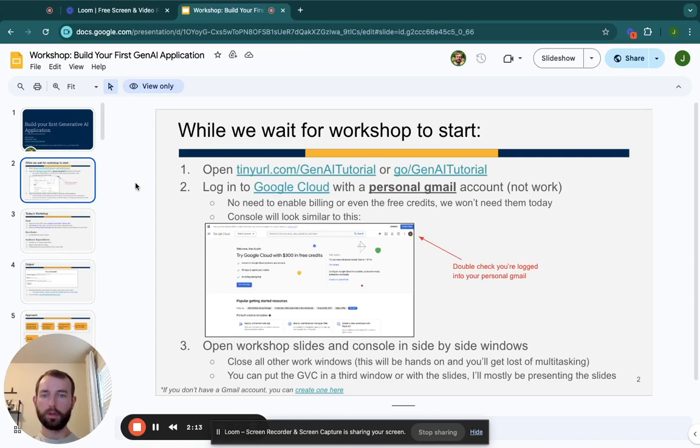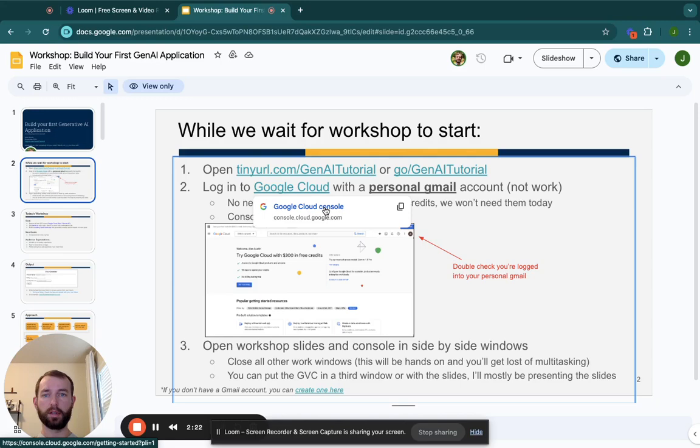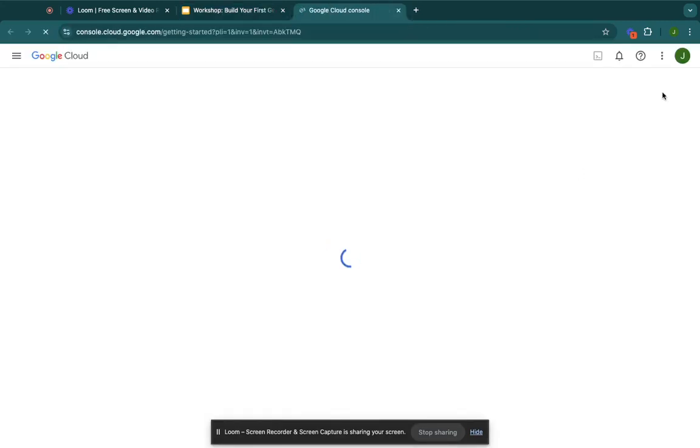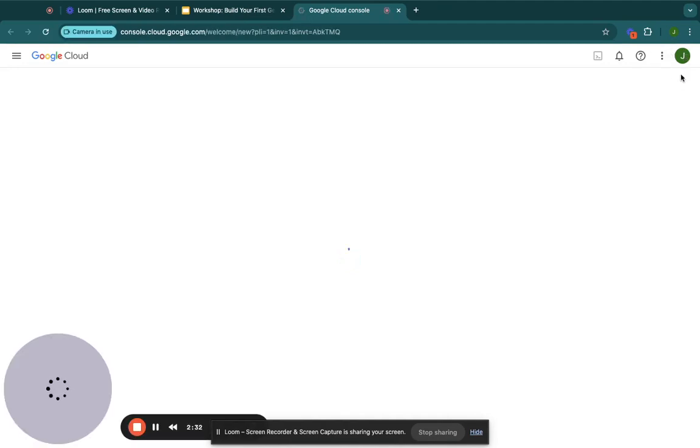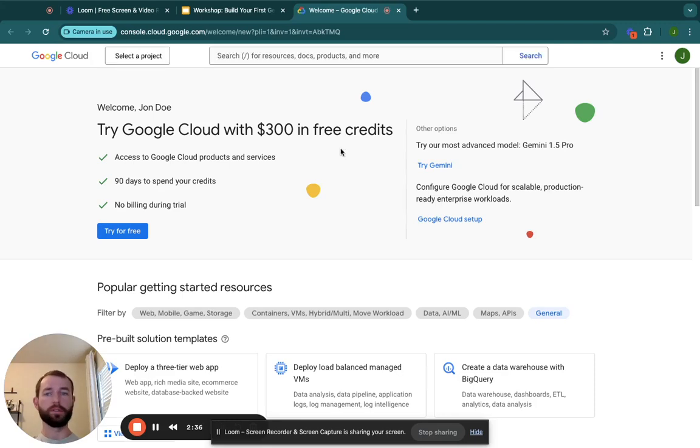So first, we need to log into Google Cloud. If you have a Gmail account, you have a Google Cloud account. So just click this link to get to the Cloud Console, or you can just search Google Cloud Console. Just double check that you're logged in with whatever account you want to use. In this case, I just created a new account, but you can use your existing Gmail account.